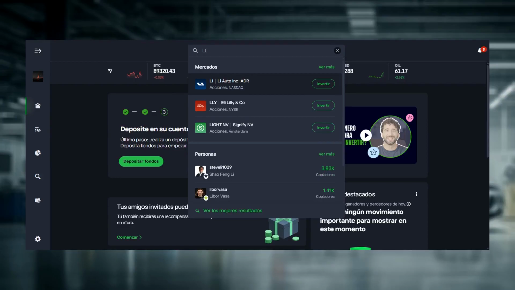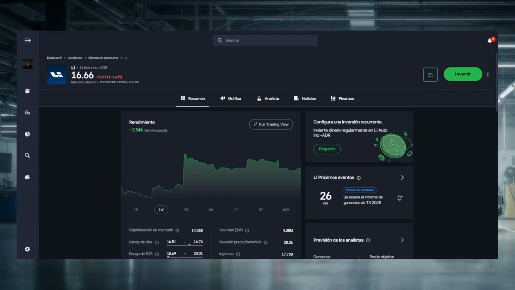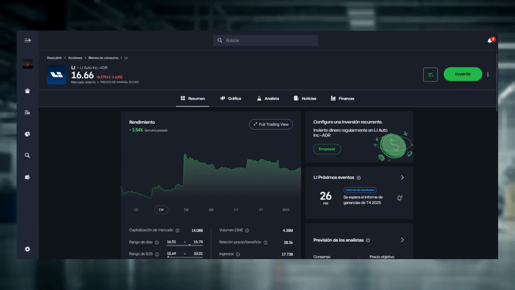Choose the result that matches the NASDAQ listing to make sure it is the correct stock. On the Li Auto Asset page, review the basic company information and the price chart to understand recent market activity. Double-check the company name and ticker to confirm you are on the right listing.